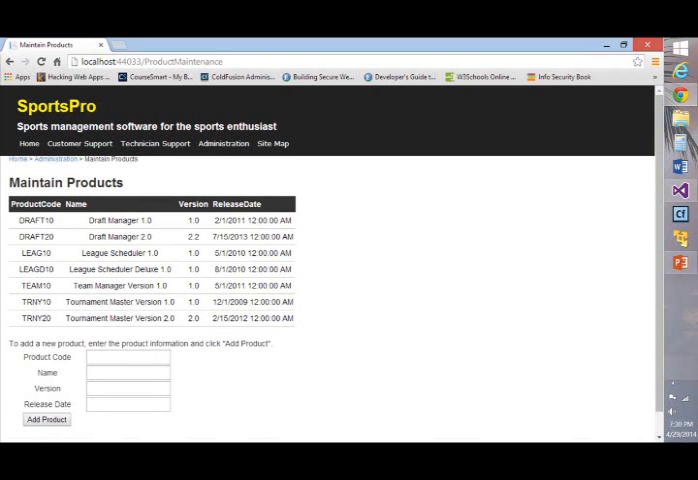On our next slide is the Maintain Products page. In the Maintain Products page, you can see the list of the product codes, the names. This information, of course, is pulled from the database, from the product table. And then at the bottom, you can see where we can add a new product to this list, and then entering a product code, a name, version, release date. Clicking Add Product, of course, adds it to the database directly.